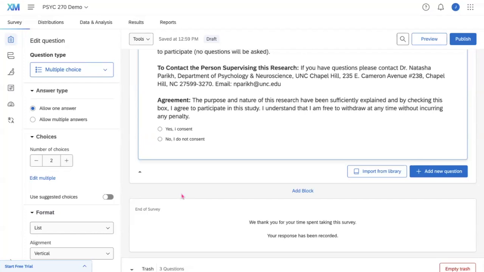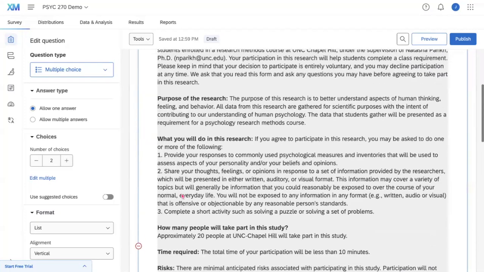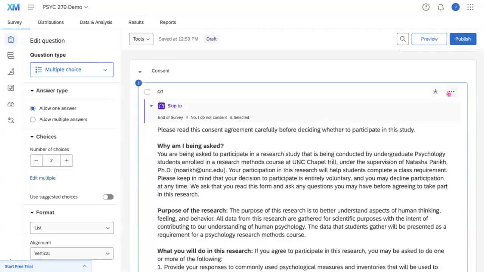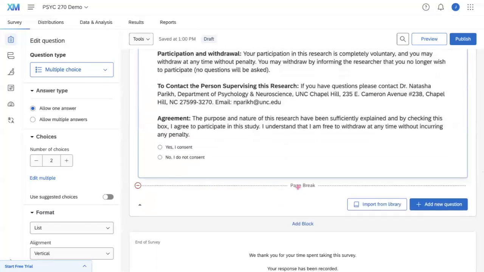scroll through it. So to add a page break, you'll want to go to the top of the question, go to the right-hand side and click these three dots, and then click Add Page Break. And then once you scroll down here, you'll see the page break inserted. And what this will do is, like I said, add an arrow to the right-hand side. So instead of scrolling through every single question, people will just be able to move on to the next section that way.